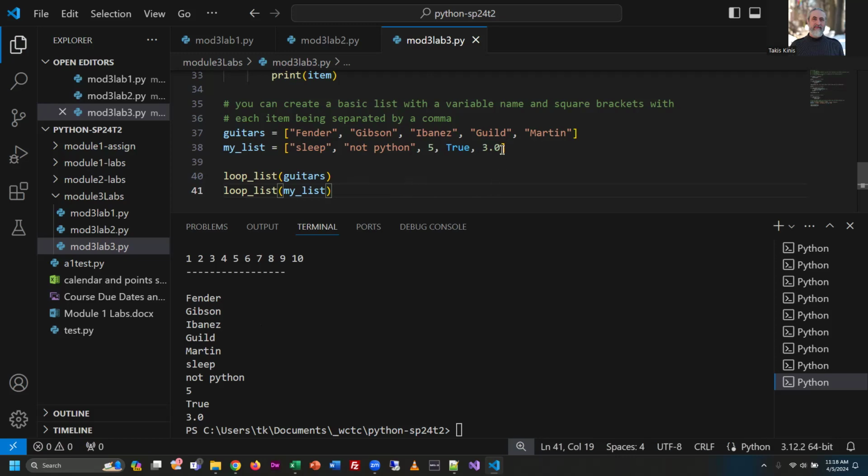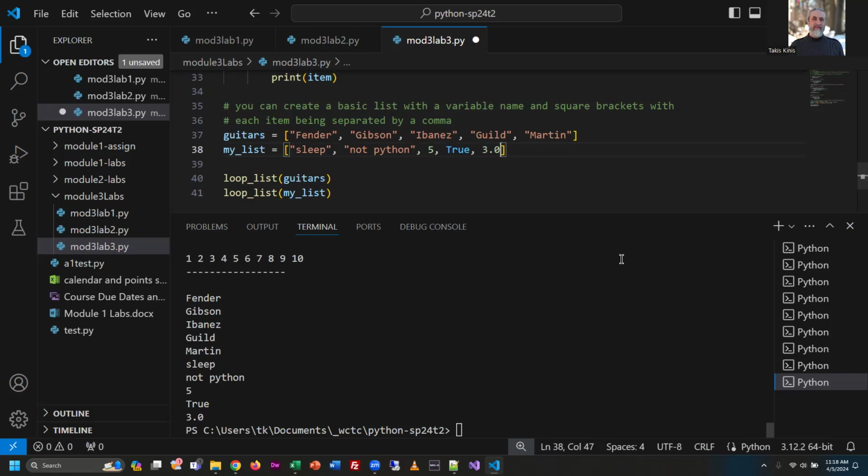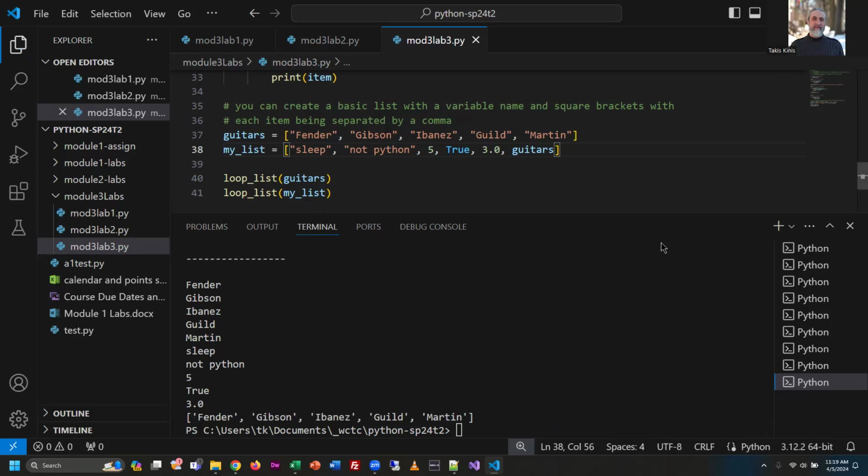Python is very weird that way. If I was to choose here to take this weird combined list and then throw my guitars into it, I could do that. So one of the positions in my list is a list. So let's see if this makes it break. No, it doesn't. It just outputs the list. Isn't that powerful? Just really, really crazy stuff here, folks.